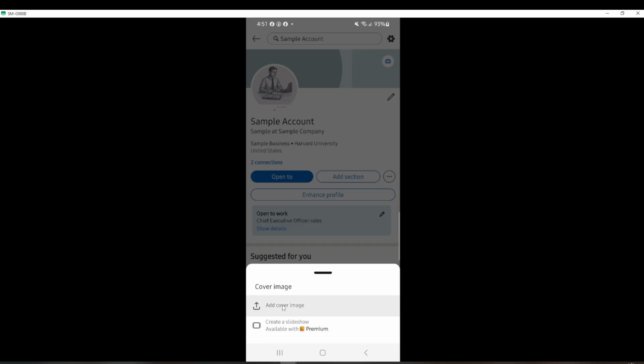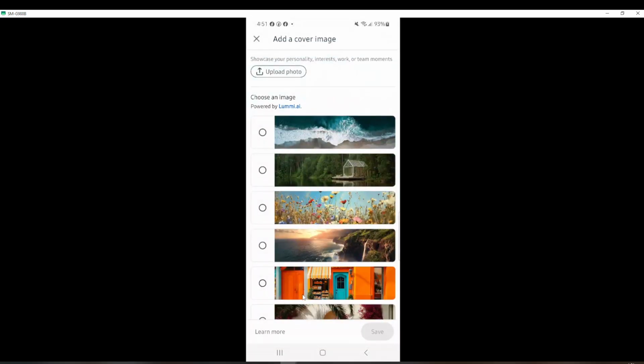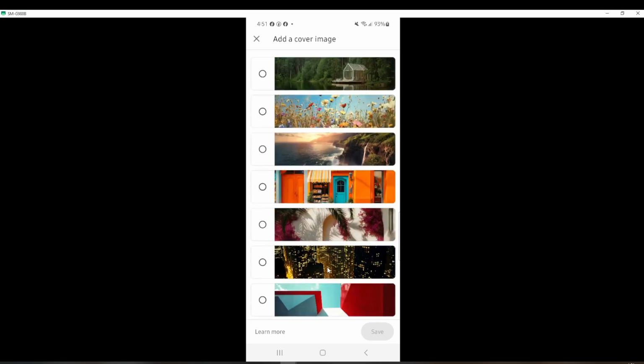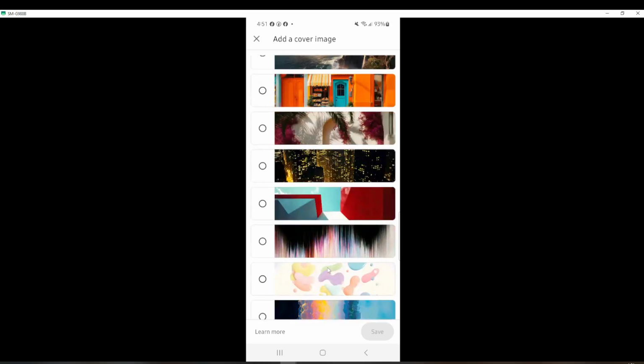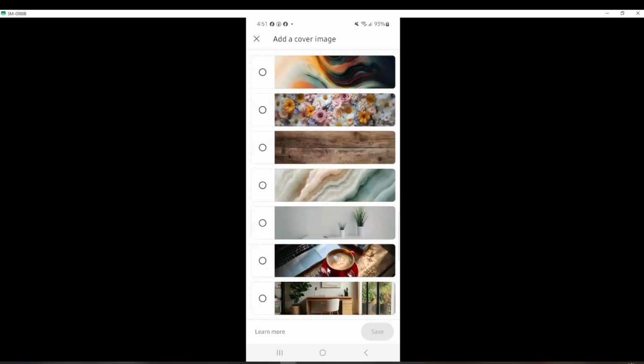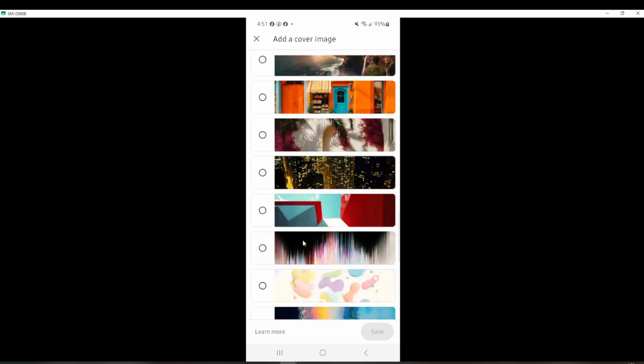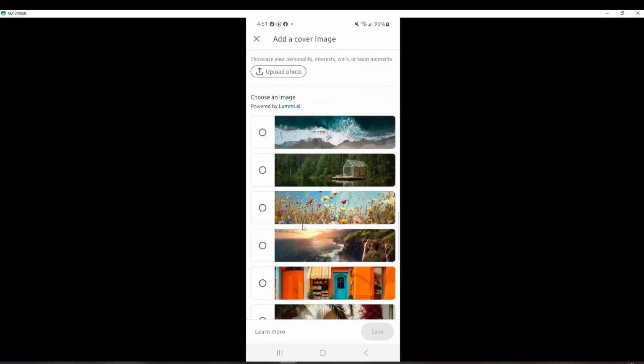LinkedIn may show you ready-made banner templates, sometimes powered by services like Lumi. If you see one you love, you can use it right away. If you prefer something customized, you can design your own image using a tool like Canva on your mobile device. Open the Canva app and search for LinkedIn banner. You'll find a wide range of templates sized for LinkedIn's banner space.